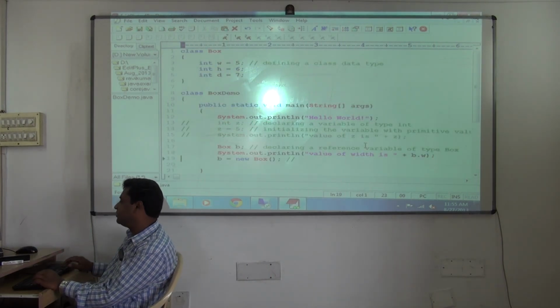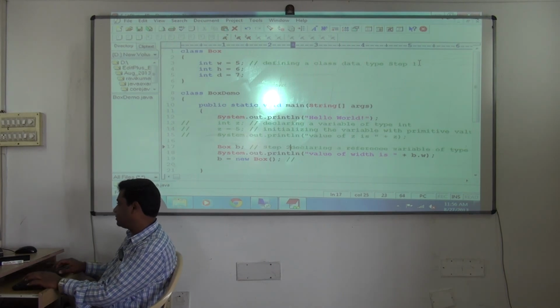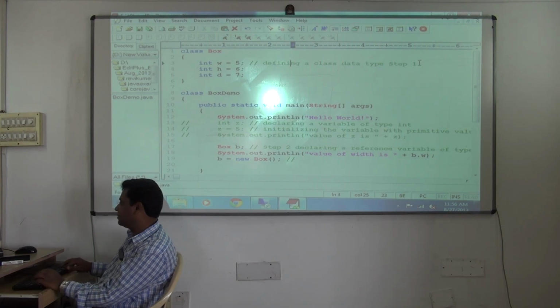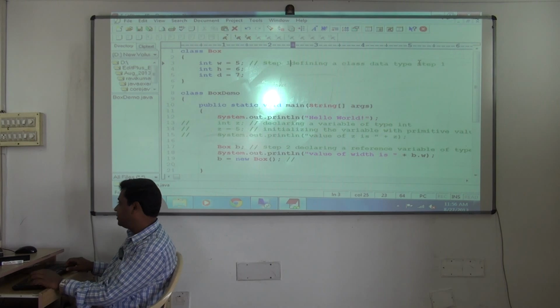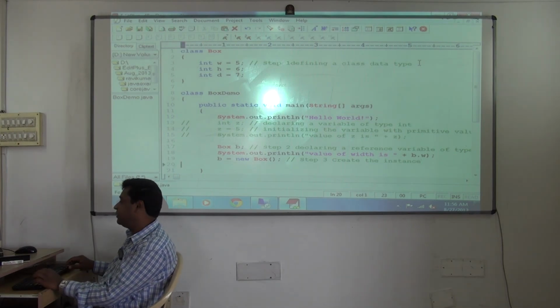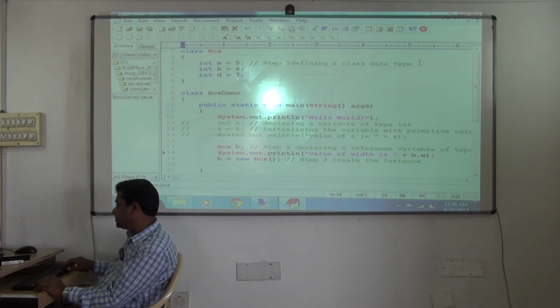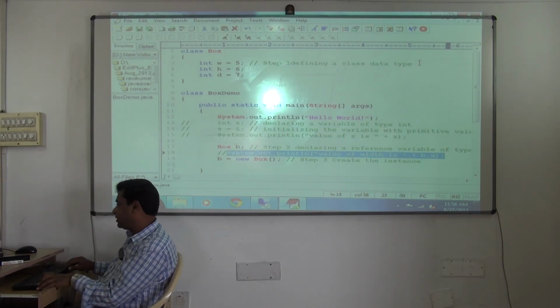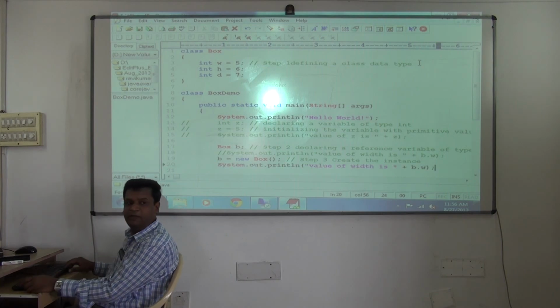So what is this line now? See, this is step 1, define it. This is step 2. Third step is step 3: create the instance. Done? Once it is created, next what do you do? See, this is the same line. I'll comment here, but I'll paste it here. Definitely it works. Now memory has been allocated.